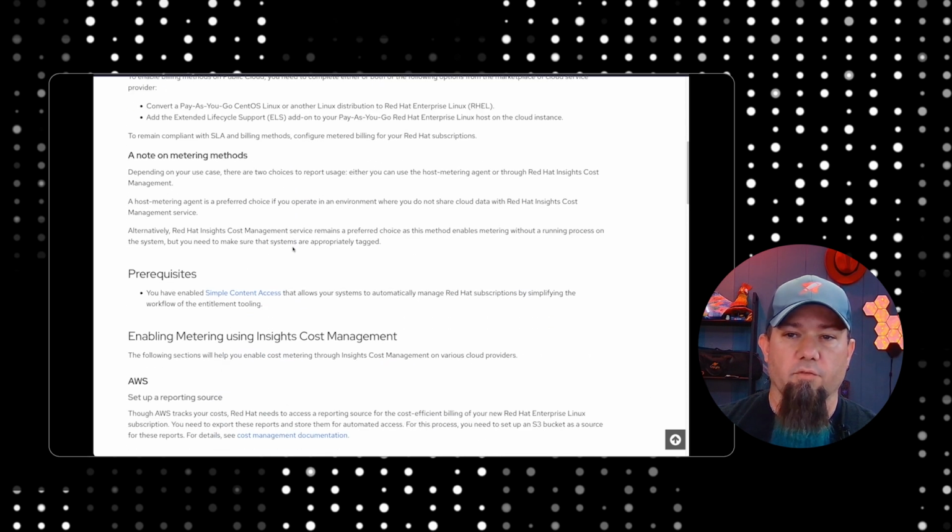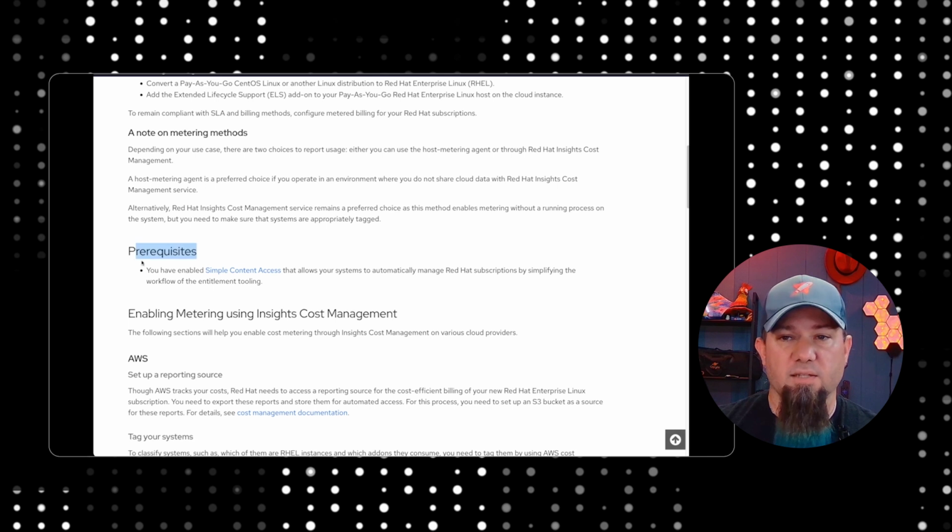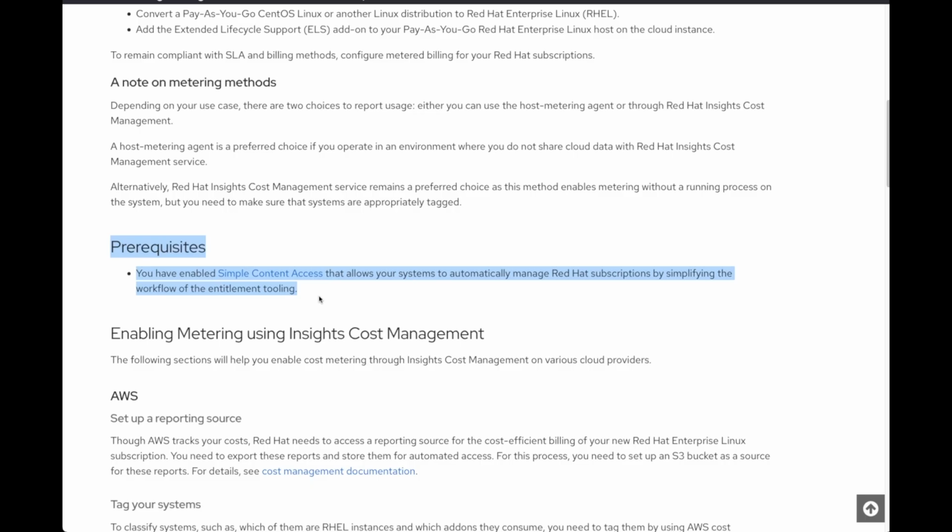So, first of all, you do need simple content access enabled. You see that here in the prerequisites at the very beginning. That's not that big of a deal because a lot of new accounts, they come out of the box with SCA already turned on. I'm not going to go too deep into what simple content access is, simply that it was a shift a couple years ago now in how we do subscription allocations and how you assign subscriptions to your systems. That has to be turned on your account. Once that's on, you can continue with the rest of the configuration.